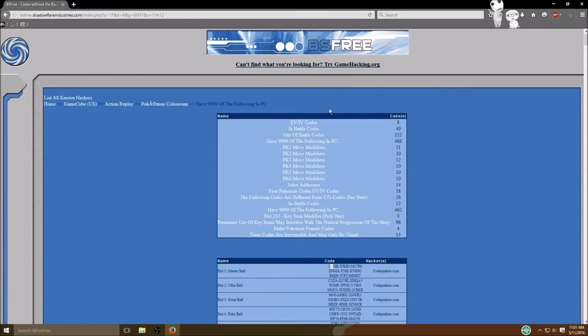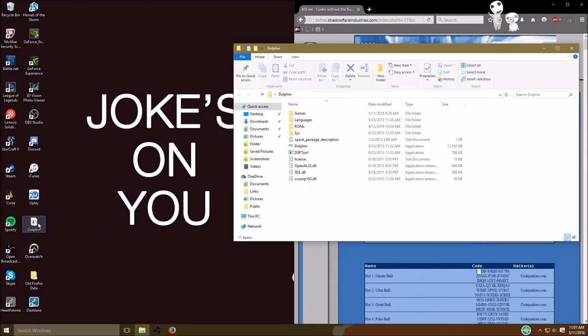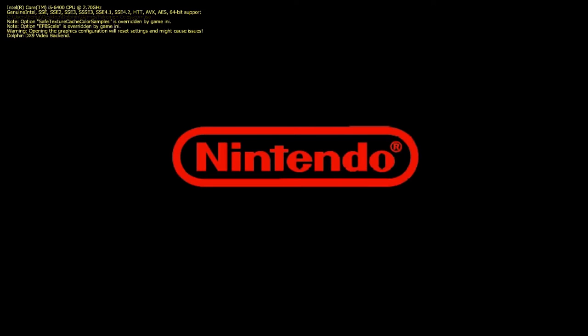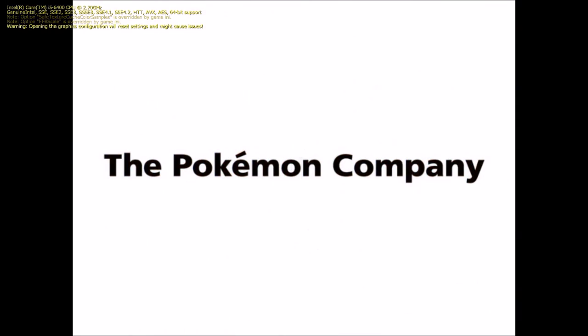So I'm just gonna close out Dolphin and start it back up just so it doesn't crash. It crashed on me twice. It doesn't really do anything, but it's irritating, so it's easier to take precaution and just do this.